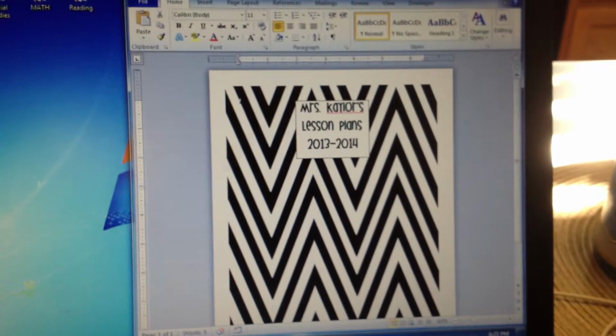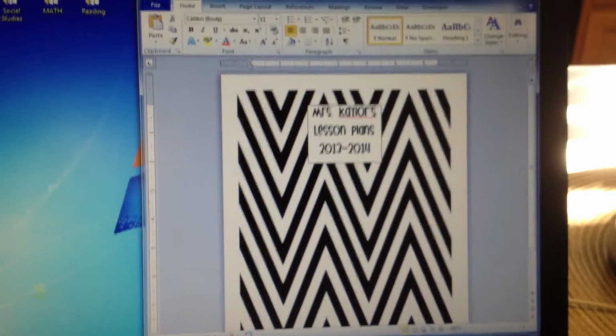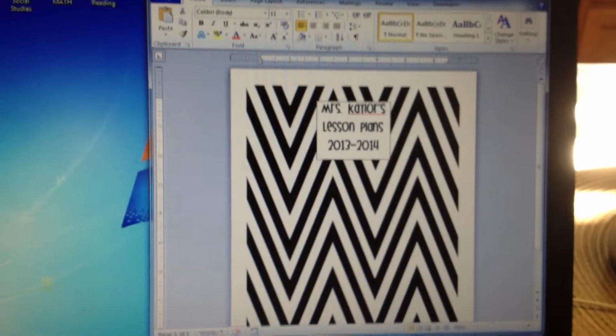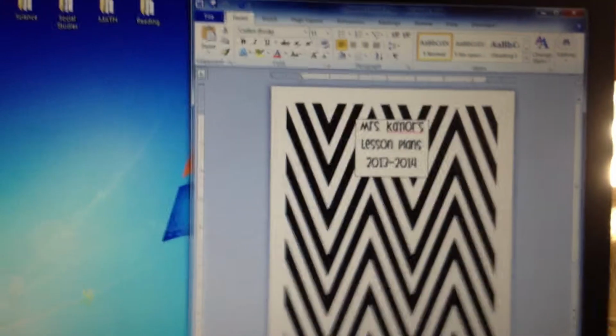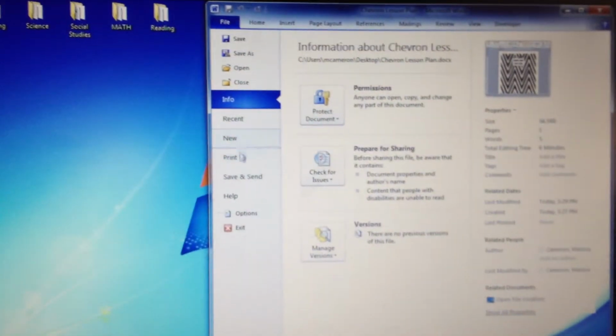Hi, this is how you make a chevron background in Microsoft Word. If you would like something that looks like this, here's how you do it. So first we need to get a new blank document.